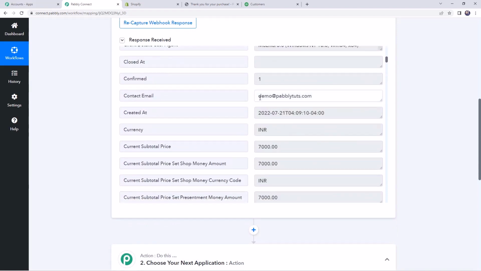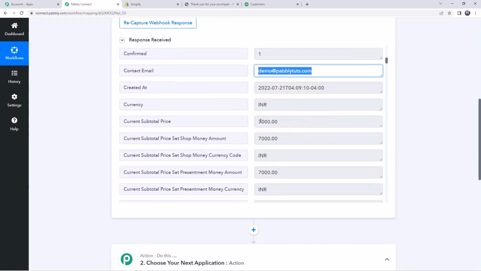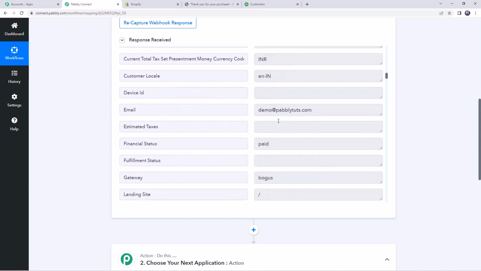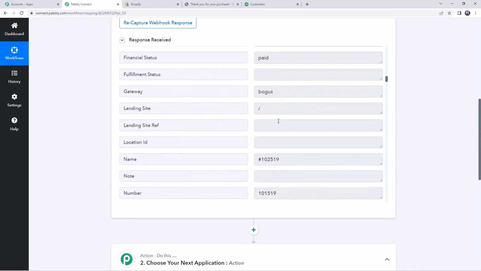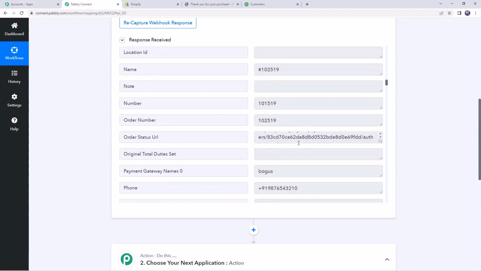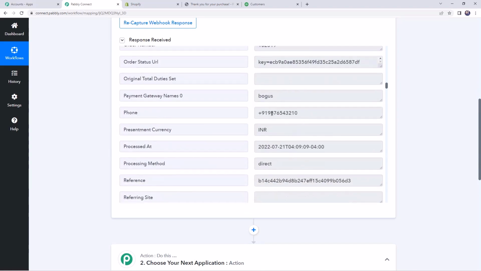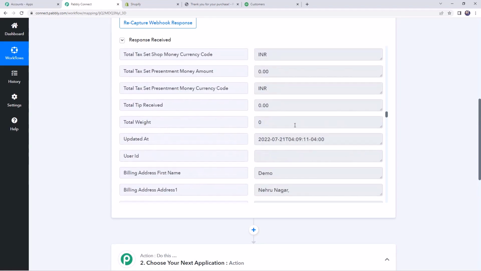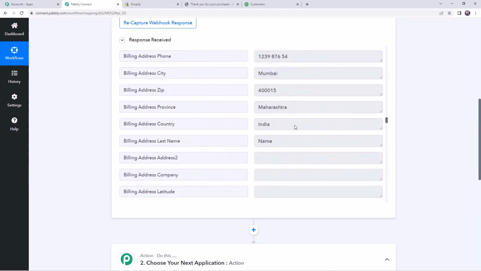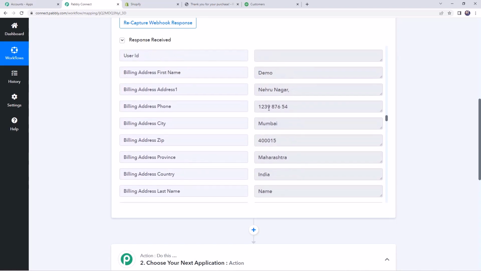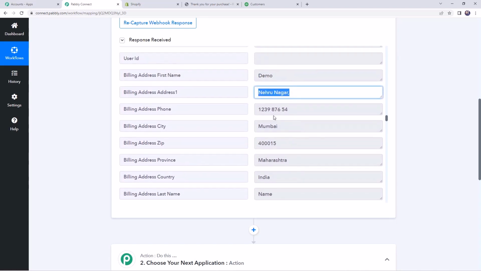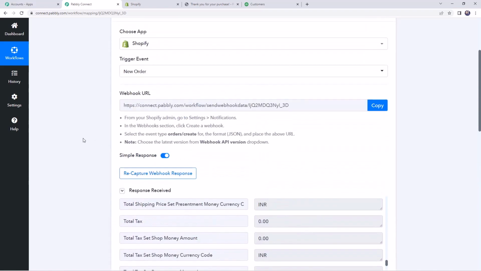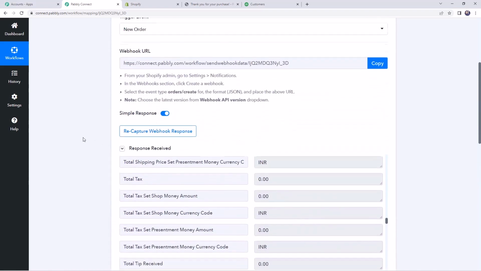Like you can see, the contact email is there. The bill's total is there, that is 7,000 rupees. And if you scroll down, you will see further details, that is the payment status, that it's already paid, and the contact number, and so on. If you scroll a bit down, you will see the address details and the name and so on. So this means we have successfully connected Shopify with Pabbly.